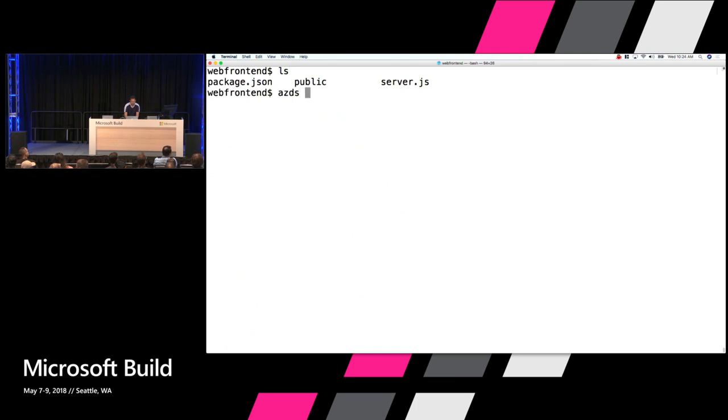So one of the things that I can do is I can say AZDS. Where did that come from? Well, that would have been downloaded and installed for you when you use that use-dev-spaces command. Going forward, our plan is to bring that into the Azure CLI, but for now, this is where it is. So I can say prep, and that will go out and look at my current code folder, and it will generate a Docker file and a Helm chart for me.